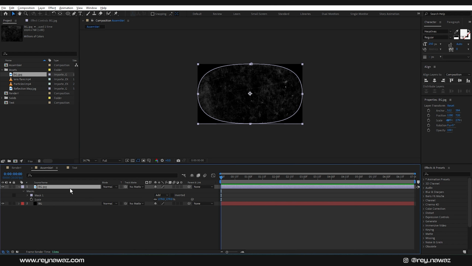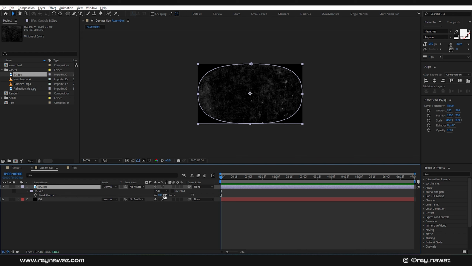Now select this BG layer and press F key on your keyboard to reveal the feather property and increase the feather amount to somewhere around 400% like this.